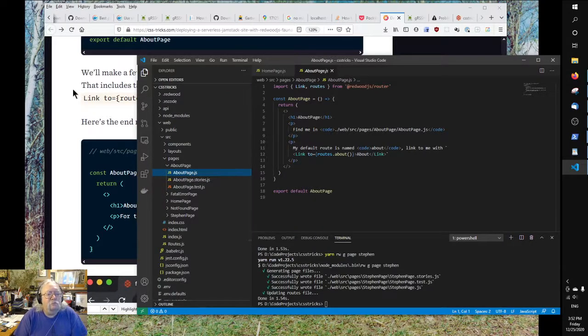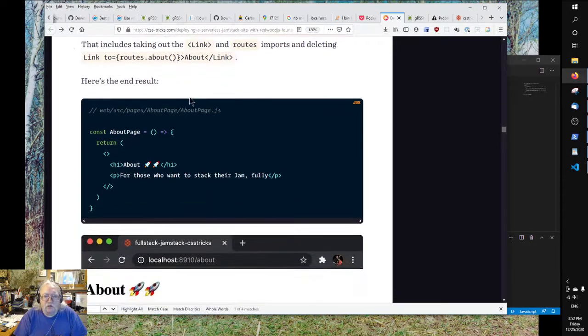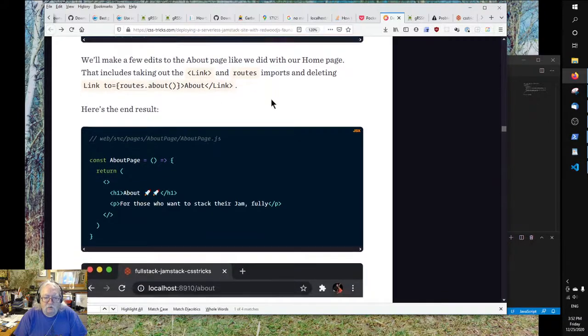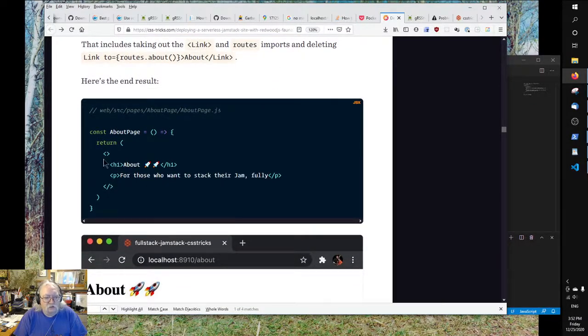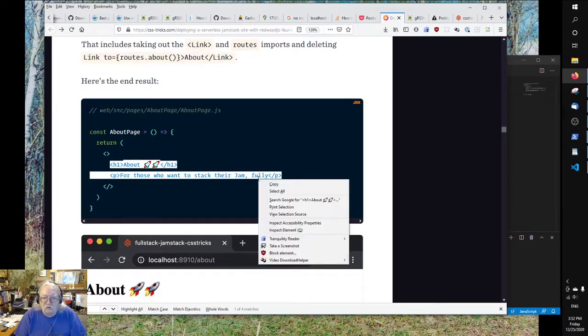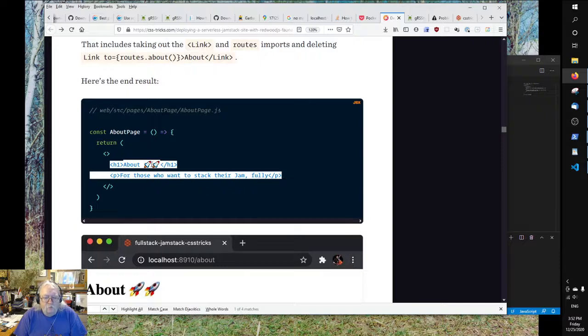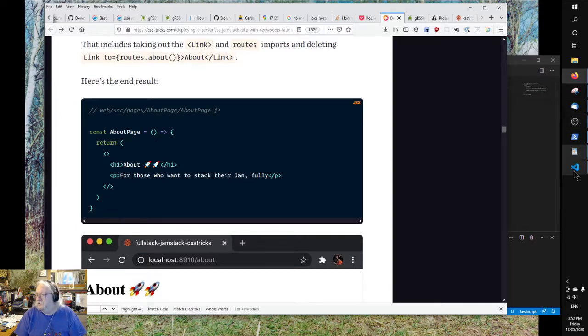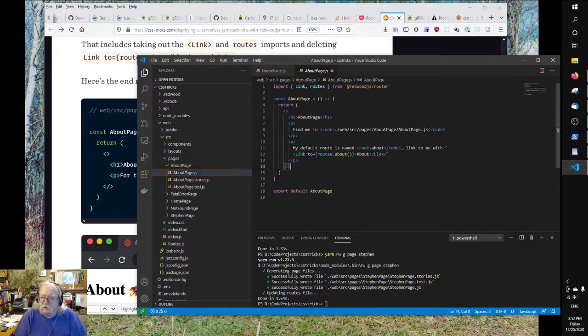All right. So let's make some changes to the about page. So, well, we know these were there last time. So all we really need is this. Notice it's got emojis in it. Of course it would, it's UTF-8. So, about page.